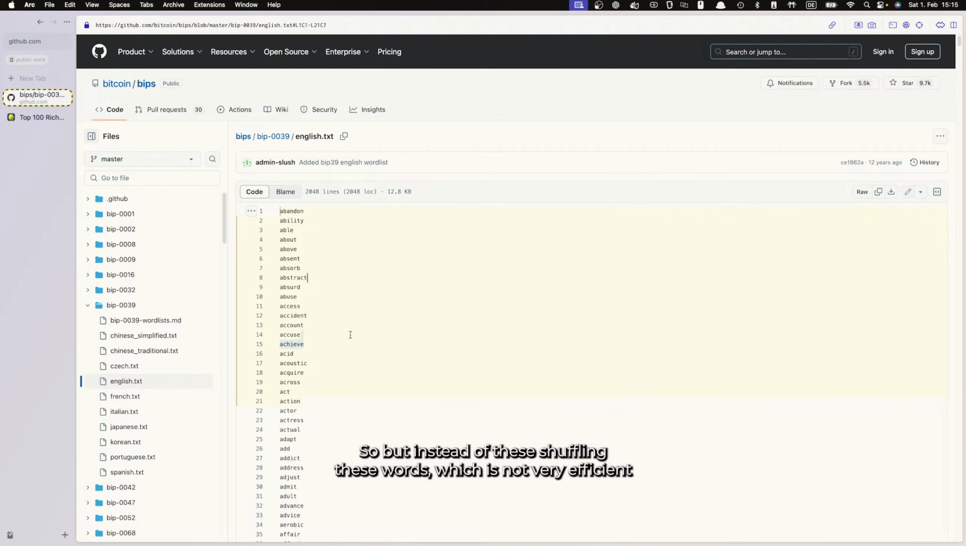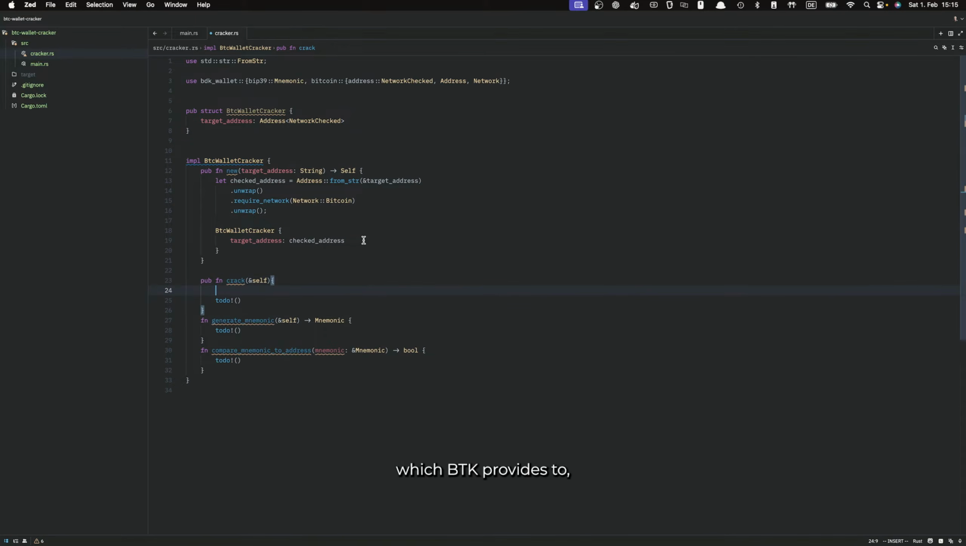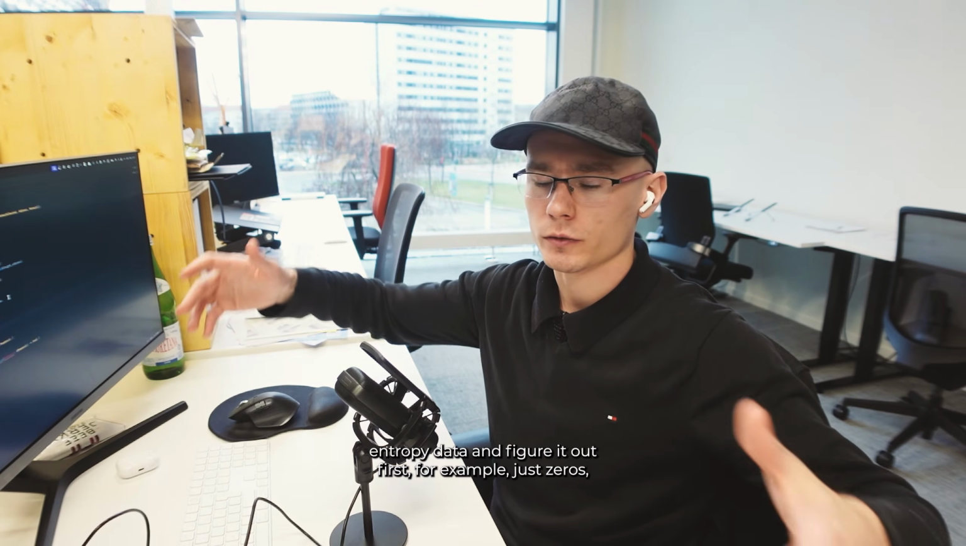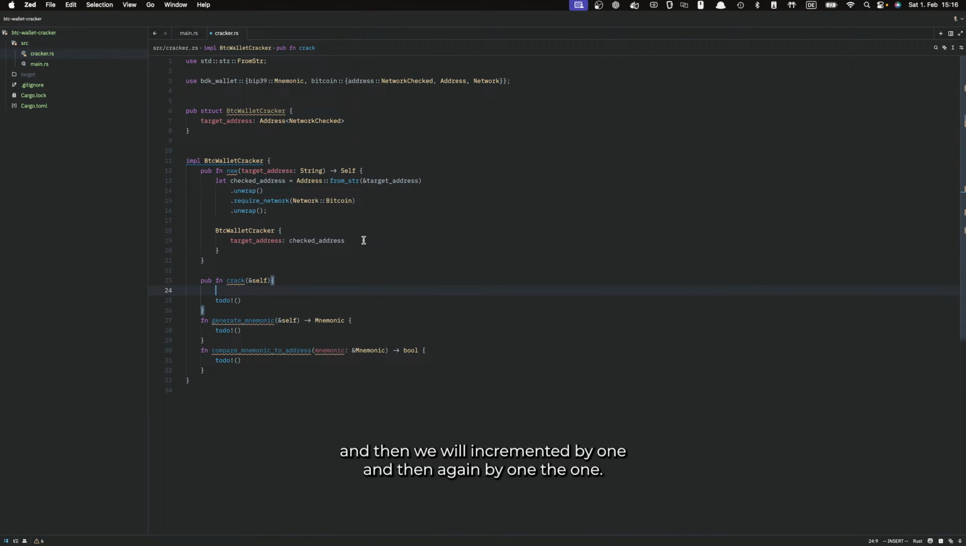But instead of shuffling these words, which is not very efficient, and there's always a checksum, so one of these words is a checksum, which means that when we shuffle them, for example 12 words, a lot of them will just fail because the checksum will not add up. What we will do instead is use one of the functions which BDK provides to create a private key out of entropy. So it will be 256 bits of entropy data, at first, for example, just zeros, and then we will increment it by 1, and then again by 1, and again by 1.